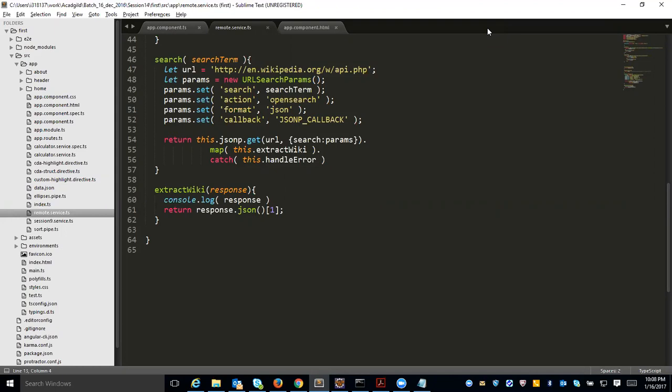What is JSONP? JSONP is actually a mechanism using which you can access remote information from a different domain. Just like a get request, a post request, right? So you can say JSONP is also a kind of request. Actually, it is a mechanism, not just a request. It is a mechanism using which you can fetch the data.